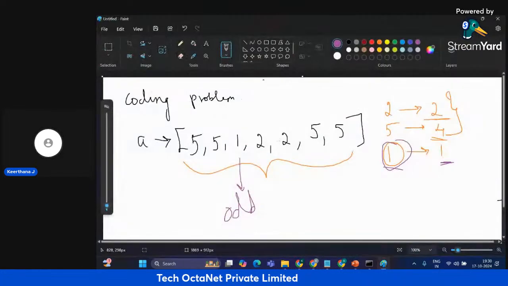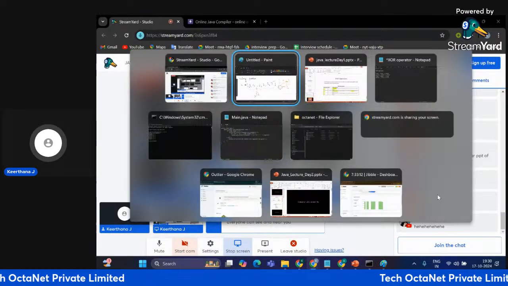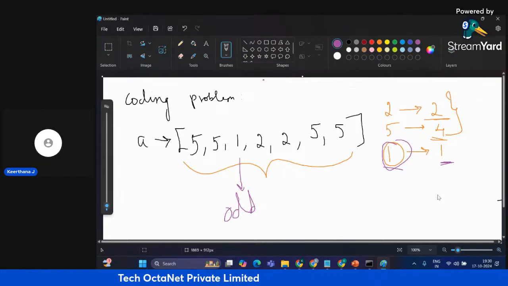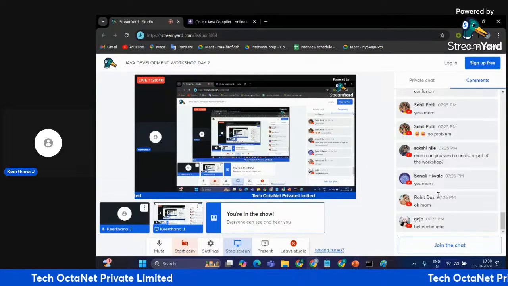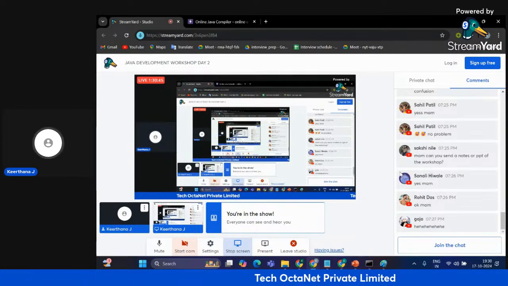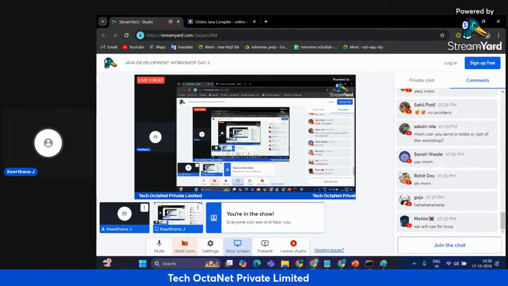So I just want to retrieve the element which has odd frequency. So guys, start thinking and come out with the logics of how to solve this particular problem. Whatever you feel, you can put it in the chat. So don't worry about either it's right or wrong.